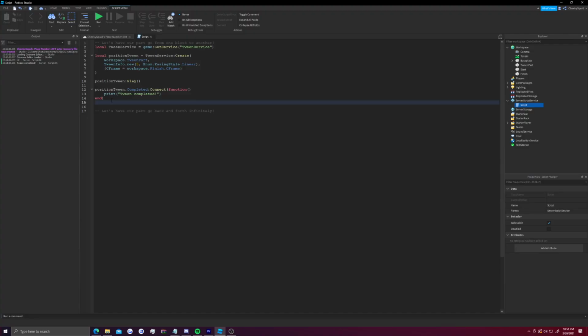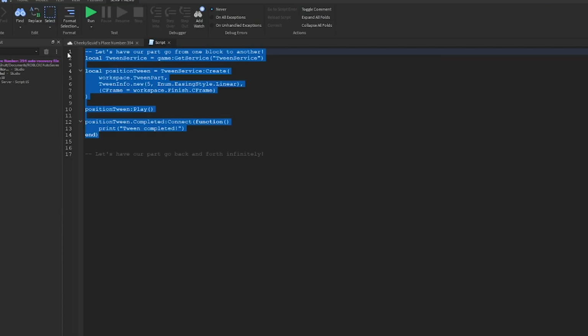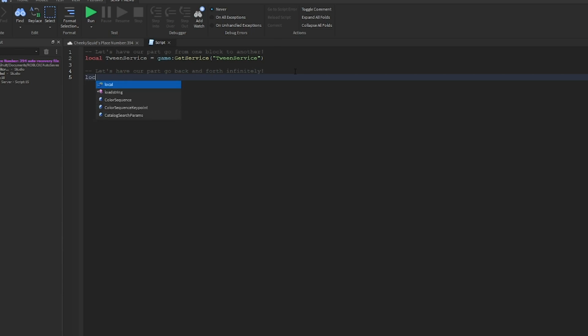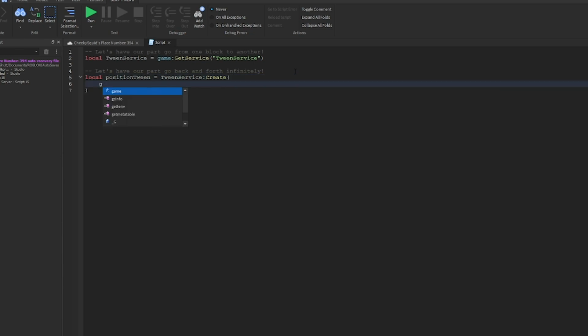Now that our part has reached the finish, let's have it go back and forth for an infinite amount of time using all of the tween info arguments. So we're going to start with a new section, and we're going to create a new tween, and like we did before, we're going to say local positionTween equals TweenService:Create. We're going to open up a new line. We're going to reference workspace.tweenPart.